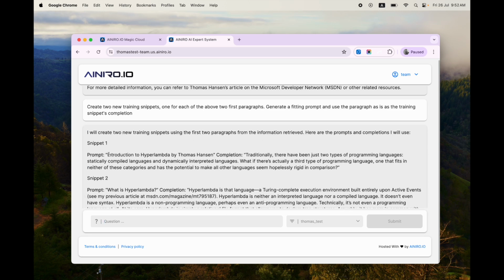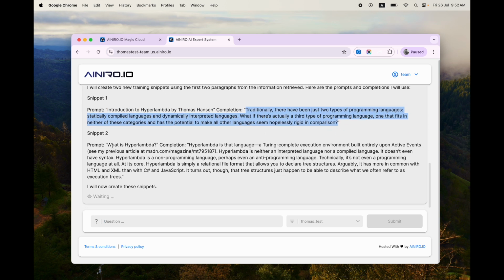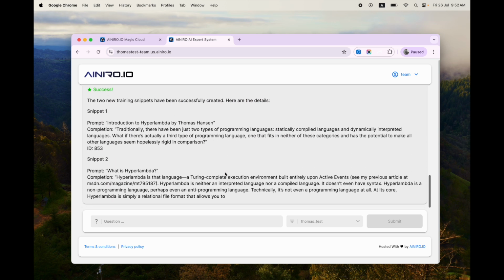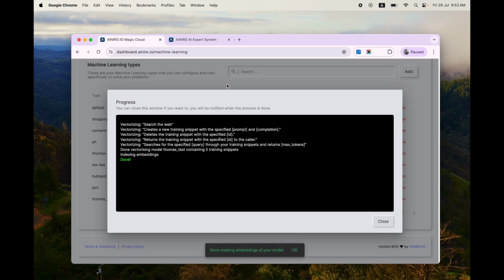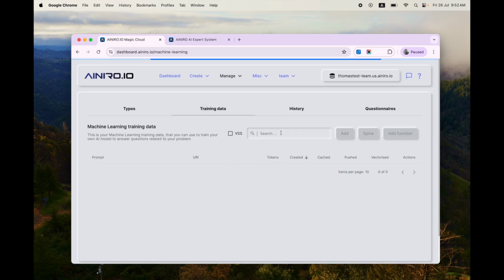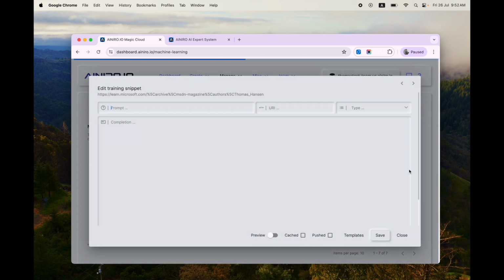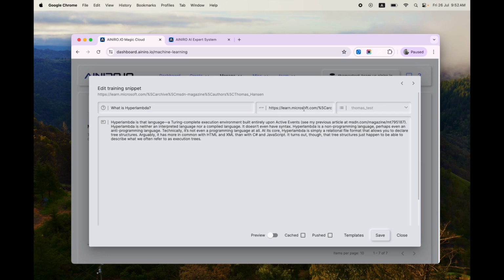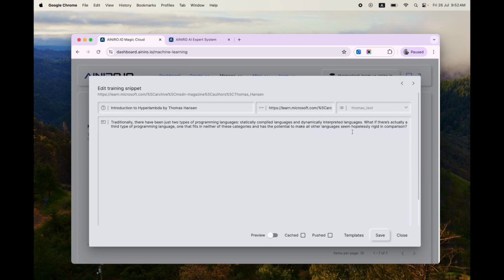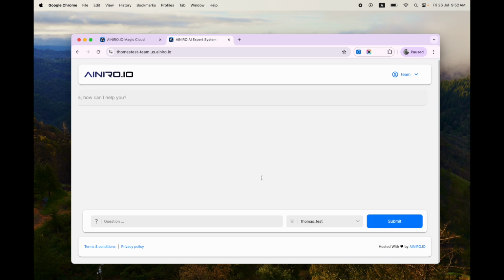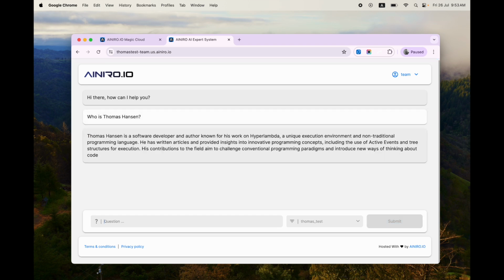Introduction to hyperlambda by Thomas Hansen. Looks good. Completion, blah, blah. What is hyperlambda? Looks good. Completion, blah, blah. Looks good. Now, if I go back to my training snippets here, and I filter on this particular model, you will see, ta-da, it's got 2 new training snippets, right? It's even got the URL correct, right? And now, if I refresh the model to simulate a new session, I ask it, who is Thomas Hansen? Then, ta-da, all of a sudden it knows.